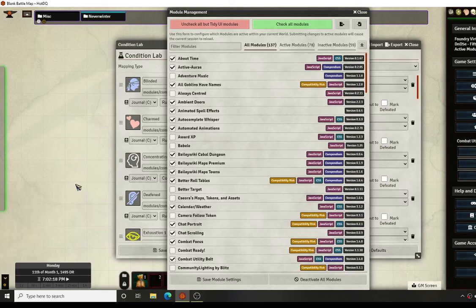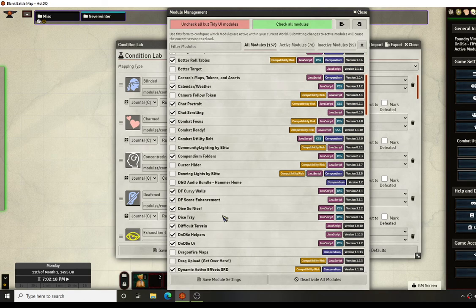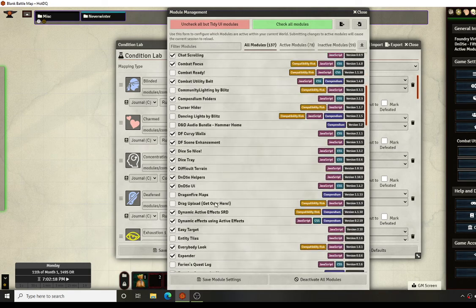Howdy, for this video I'm going to go over the combat utility belt and all the features that can go with that in terms of creating conditions. This module is very dependent on a couple other modules. You're going to need MIDI quality of life, as well as dynamic active effects and the dynamic effects SRD, or the about time, as well as the lib wrapper. Those are all going to be important for this.